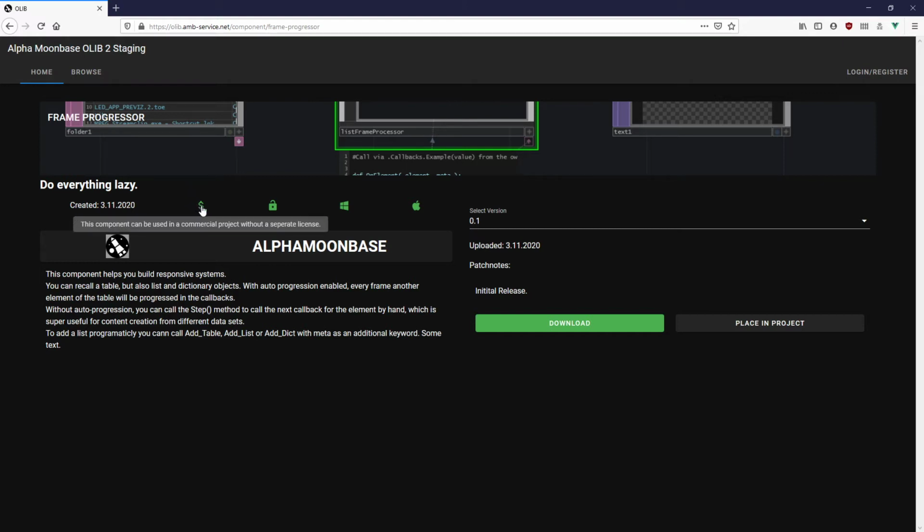And the first one is, can I use this component in a commercial project? The default is yes, you can. But people might want to say, okay, you can use it for non-commercial work. That's no problem. That's why I'm uploading it. But if this one is red, then please contact the person who uploaded it for further information.